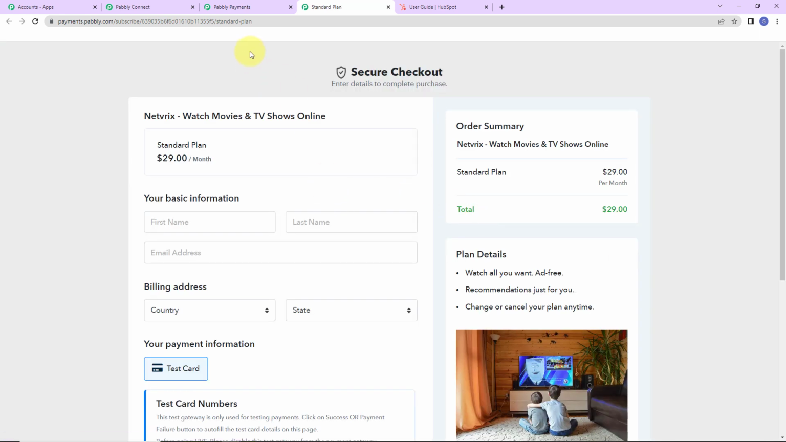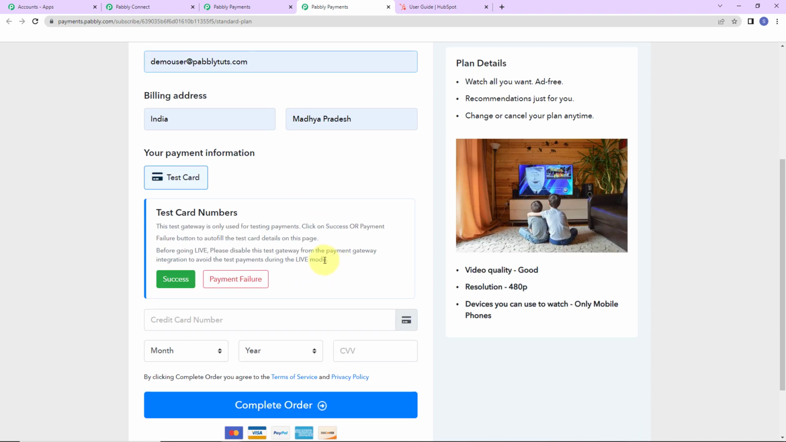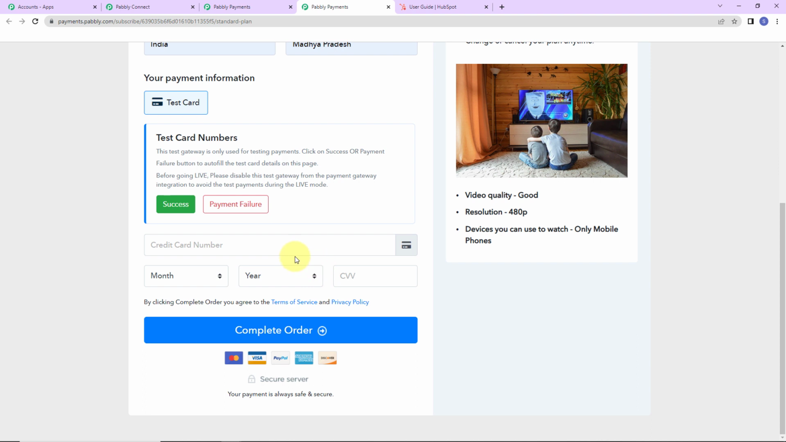Now let's fill in the following details. Let's say the first name is demo and the last name is user. Then we have the email address, which is demouser@pabblytudes.com. Here we have the billing address. The city is India and the state is Madhya Pradesh. Now I'm going to fill in the test card details.